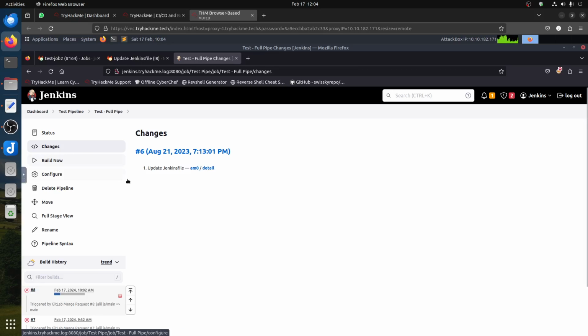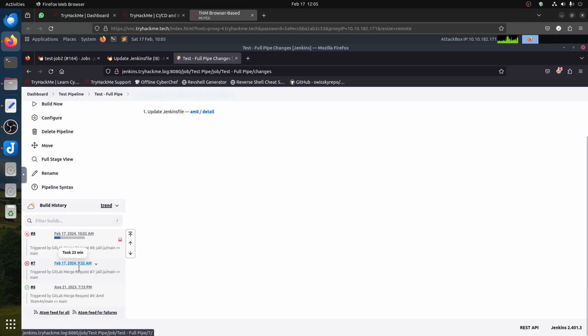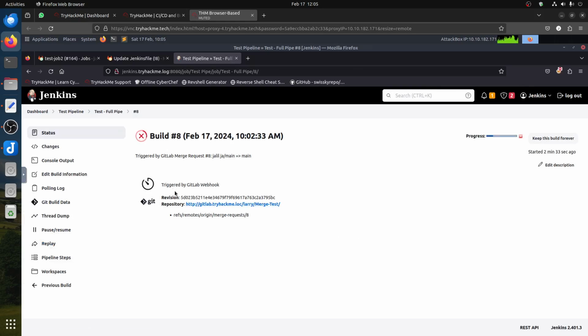But if we've been using Jenkins now, where are the logs? Build history. Let's see. February 17th, today. What happened here? Let's see what I did. Triggered by GitHub. You see the webhook merge test. That's what we did. Then Build 8 keeps running because it's doing the reverse shell. That's why it keeps running.